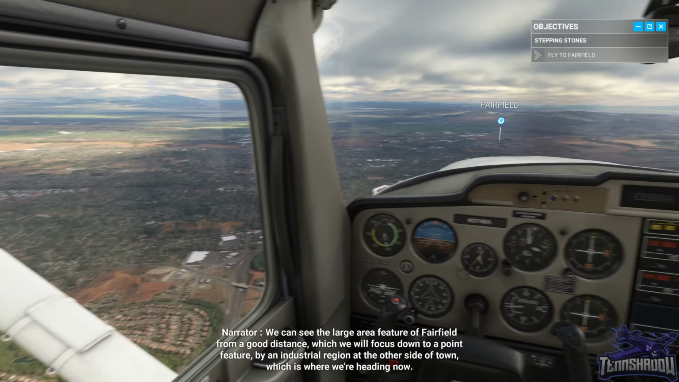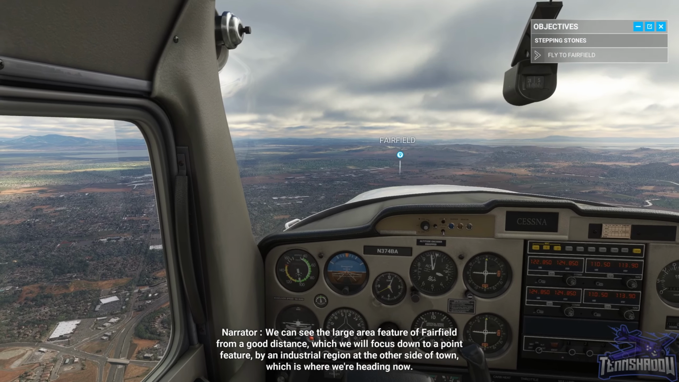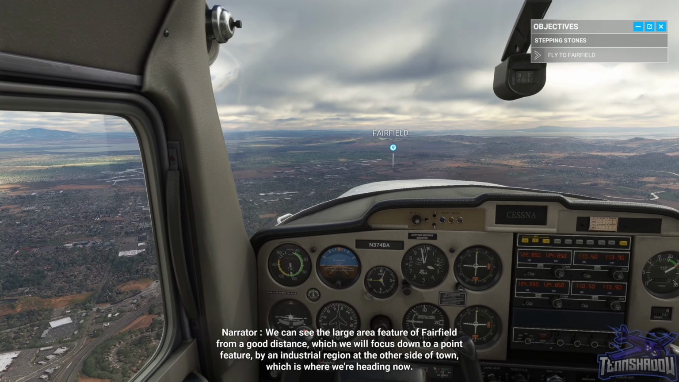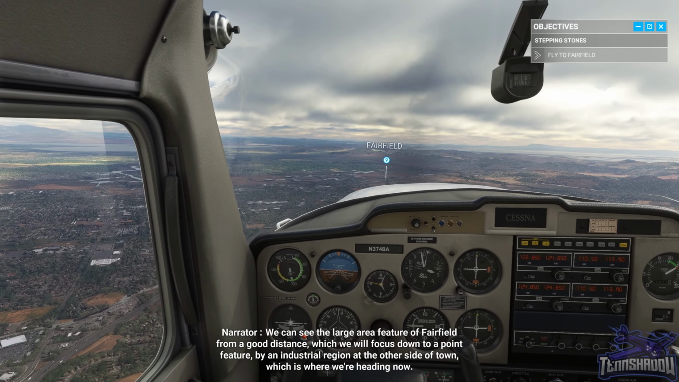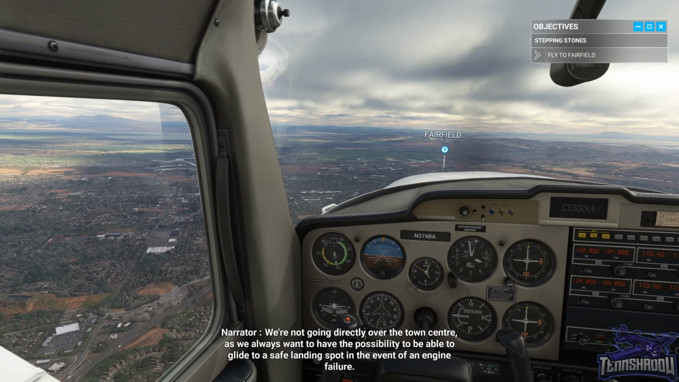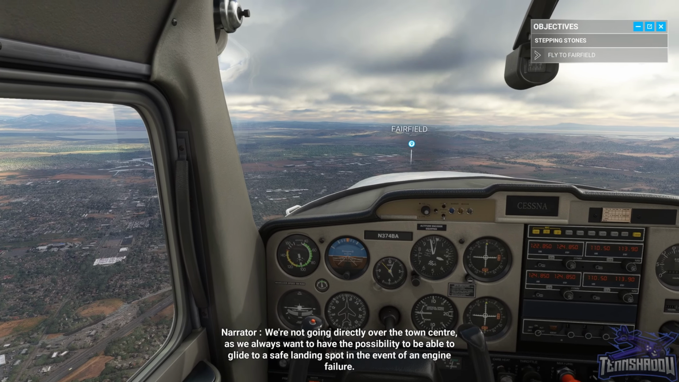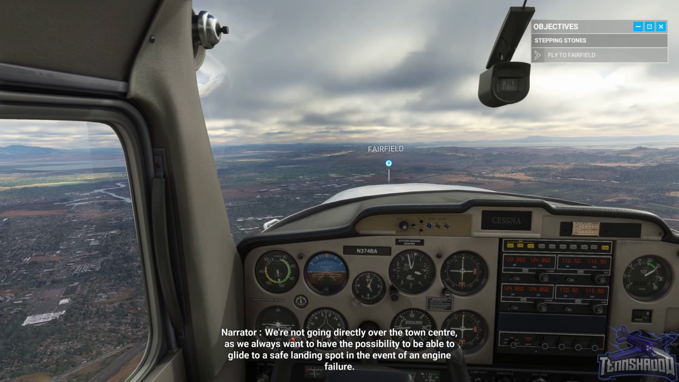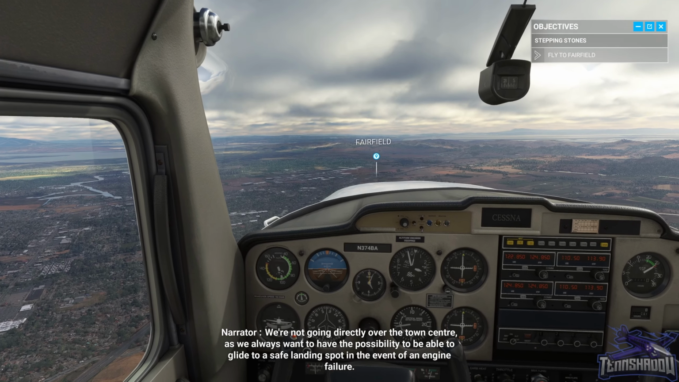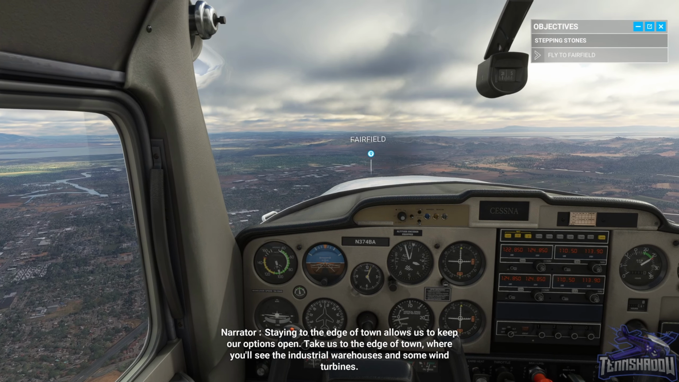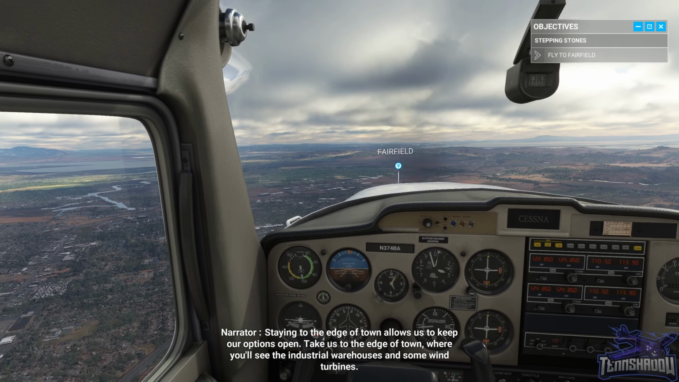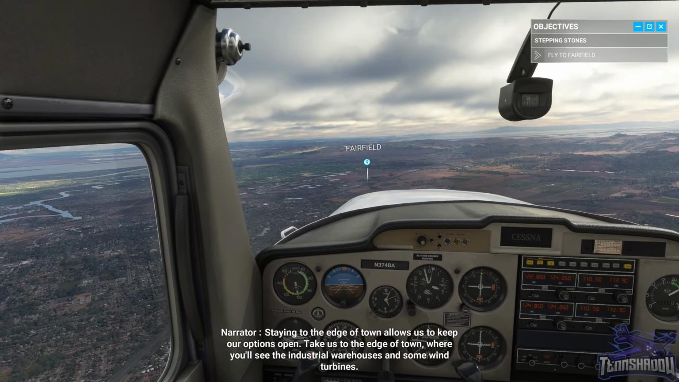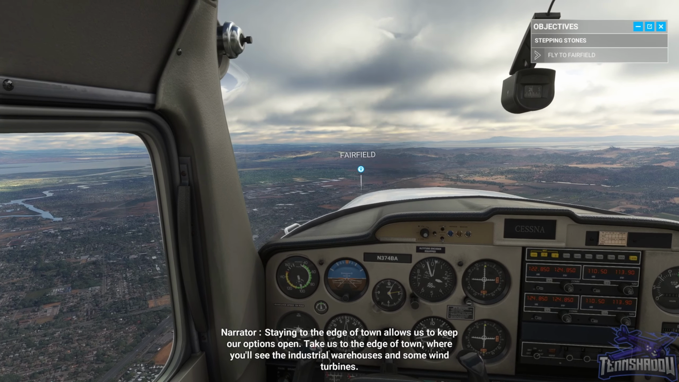We can see the large area feature of Fairfield from a good distance, which we will focus down to a point feature by an industrial region at the other side of town, which is where we're heading now. We're not going directly over the town centre, as we always want to have the possibility to glide to a safe landing spot in the event of an engine failure. Staying to the edge of town allows us to keep our options open. Take us to the edge of town, where you'll see the industrial warehouses and some wind turbines.